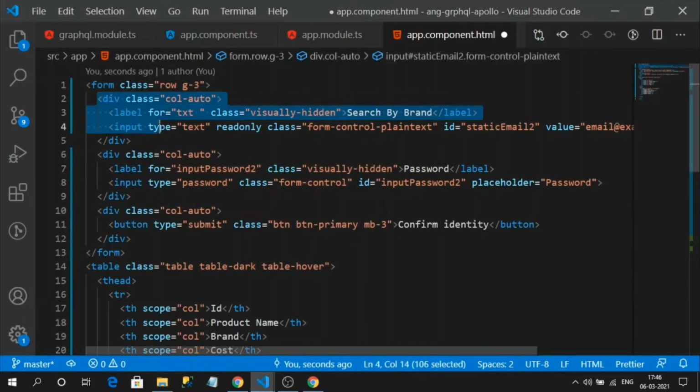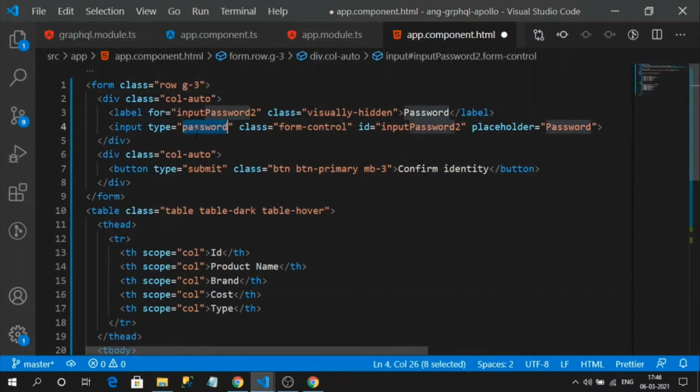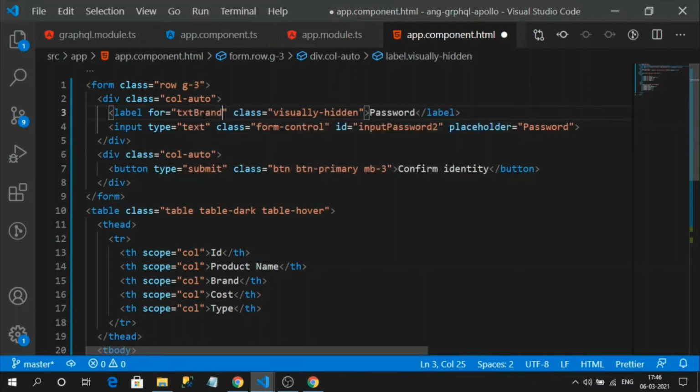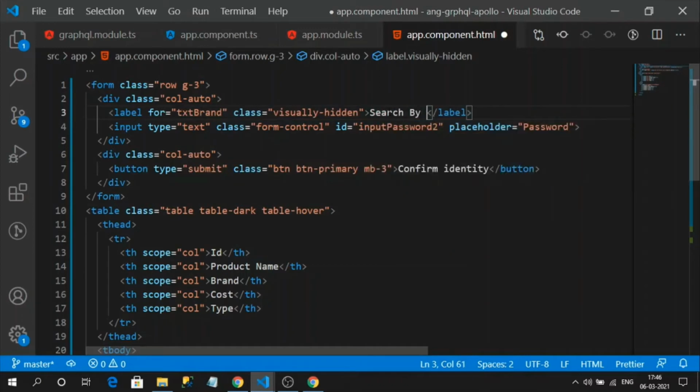Okay, let's get rid of that entire div and change this type to text. And I'm going to name it text brand. Okay, search by brand. So let's copy this and paste it in placeholder as well. And let's add the text brand name attribute. Since I'm going to use model binding, I will use the same one for name and ID.